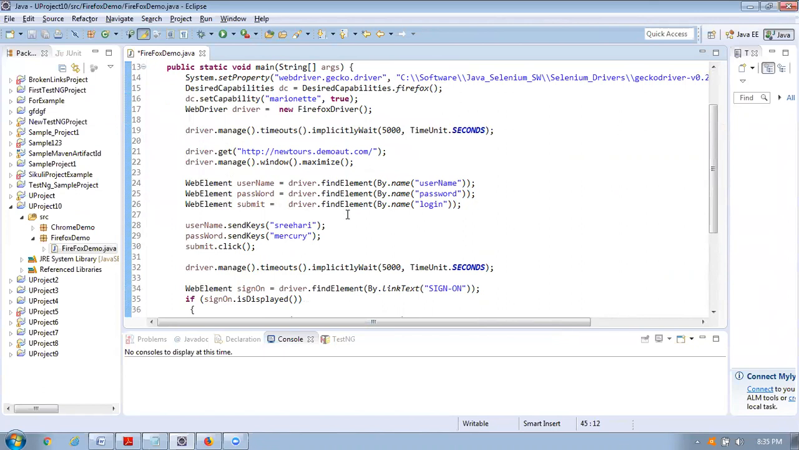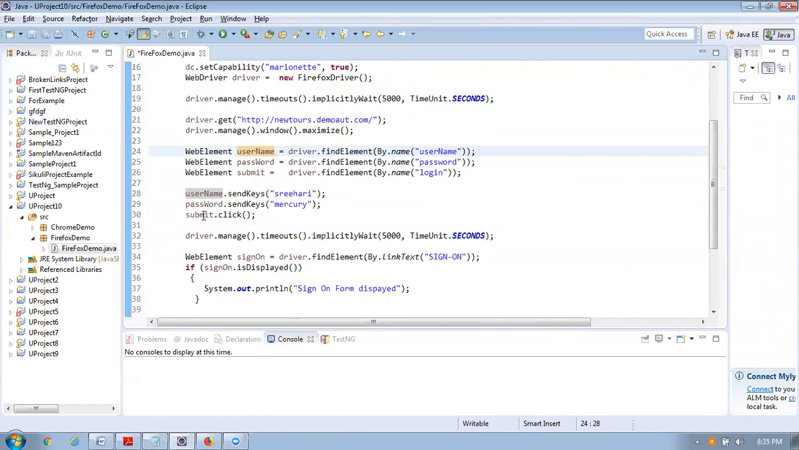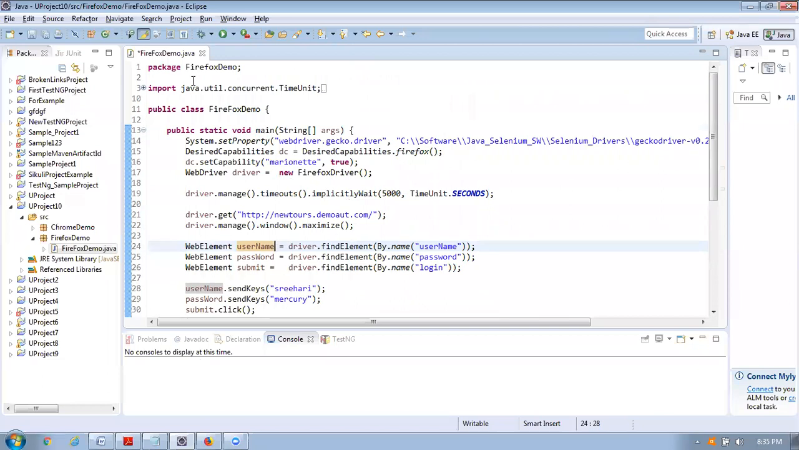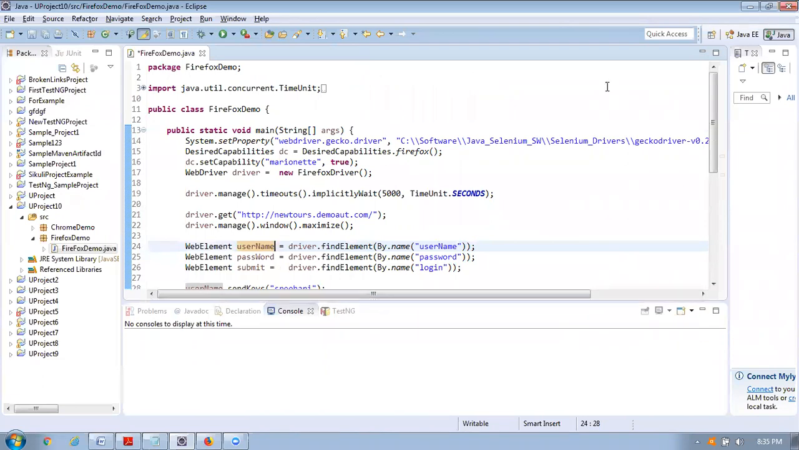So I didn't explain all the things. I explained how to find a locator property, an object property. So find and save the elements in different web elements. And there are two methods I explained. One is send keys, another one is clicking. So let us run this application so that we can see how Selenium will do automation.